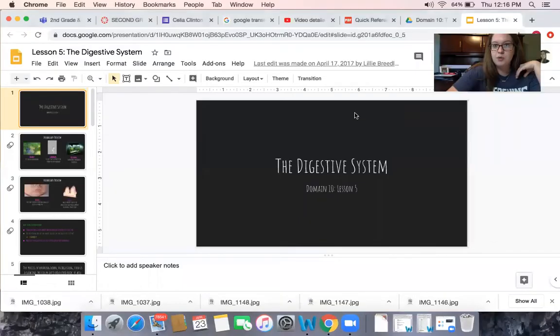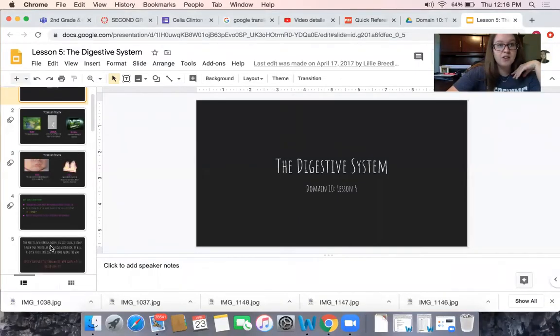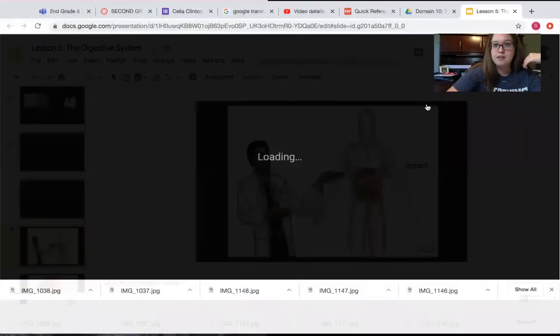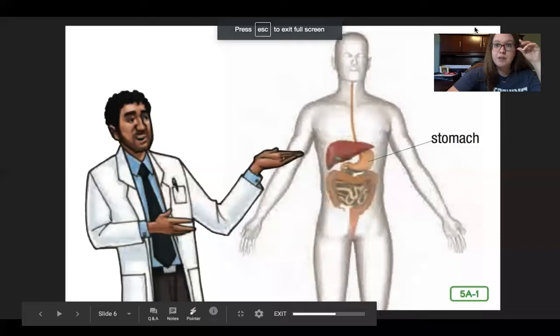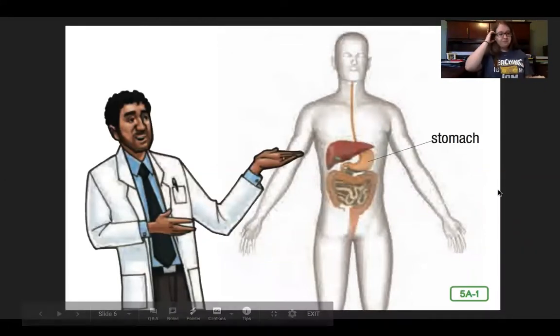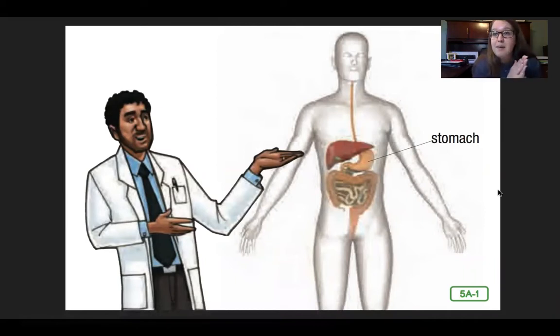So I'm going to share my screen so you can see our normal story. Like I said, this is called the digestive system today. So we'll go into present mode and you can still see me in the corner, I believe. Perfect. Okay. So I'm going to start our reading for today about the digestive system. The digestive system is about what happens to our food when we eat it.